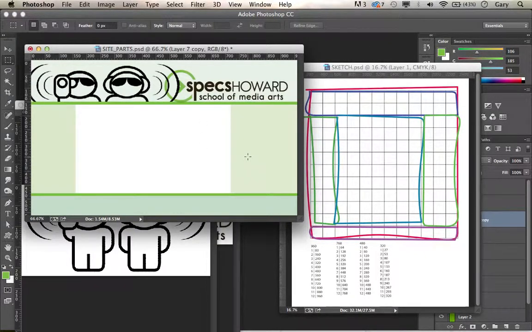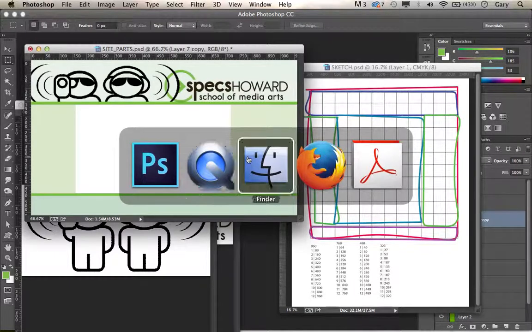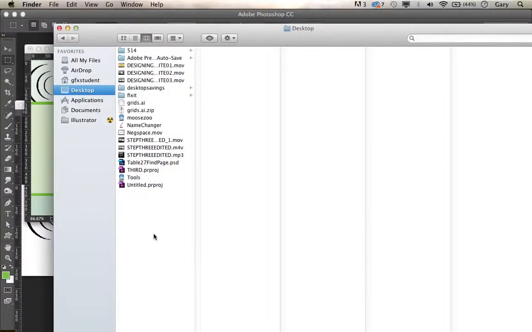Okay, now let's cut up the pieces and make a website. First thing we probably want to do is go to our Finder and create a new directory for our project. Let's call it Specs Howard. That will be our root folder. Specs Howard, there it is. Nothing in it right now.